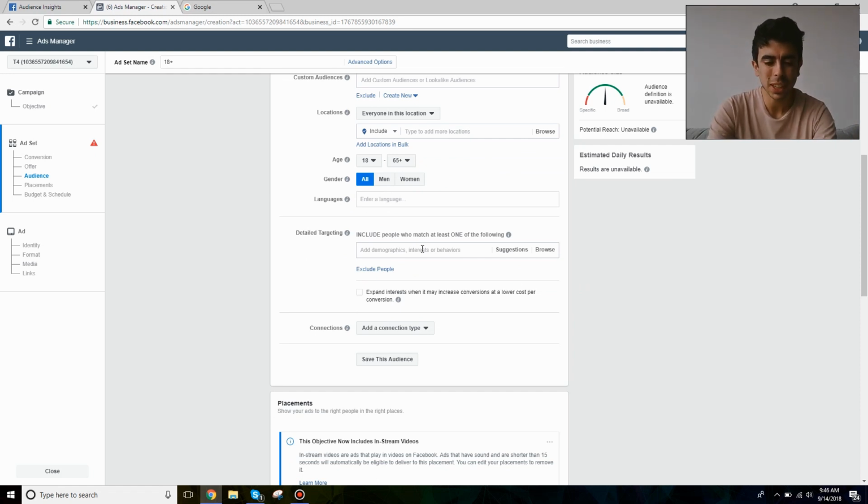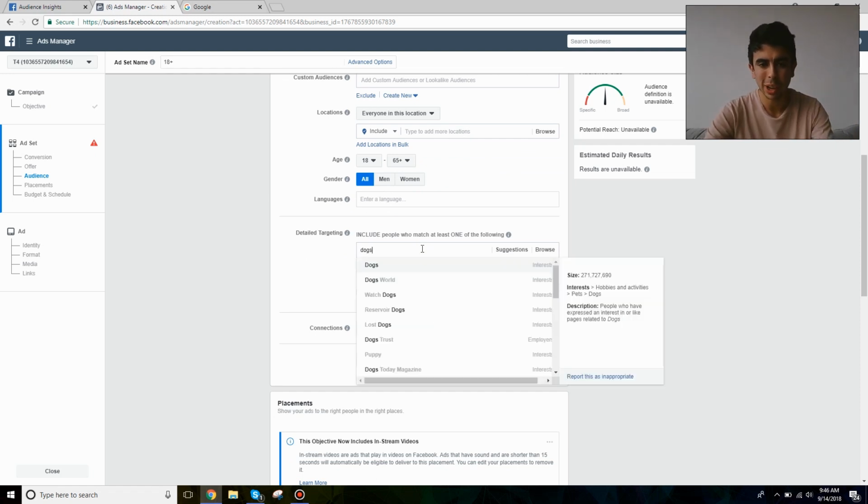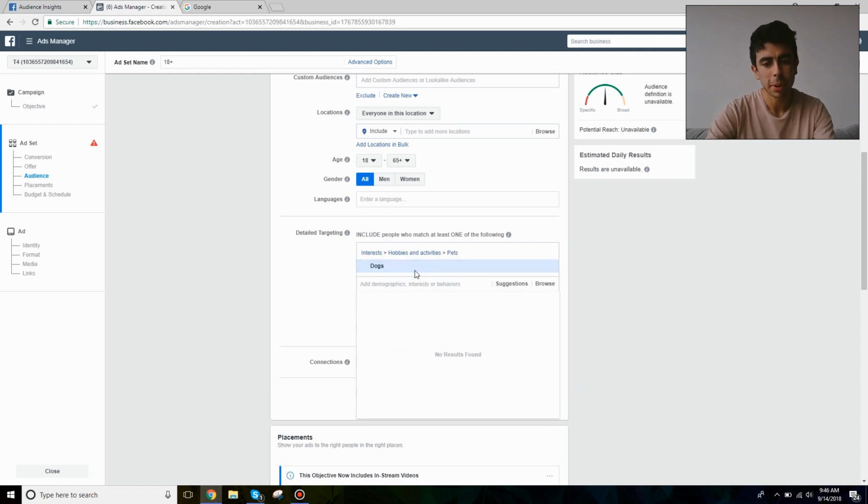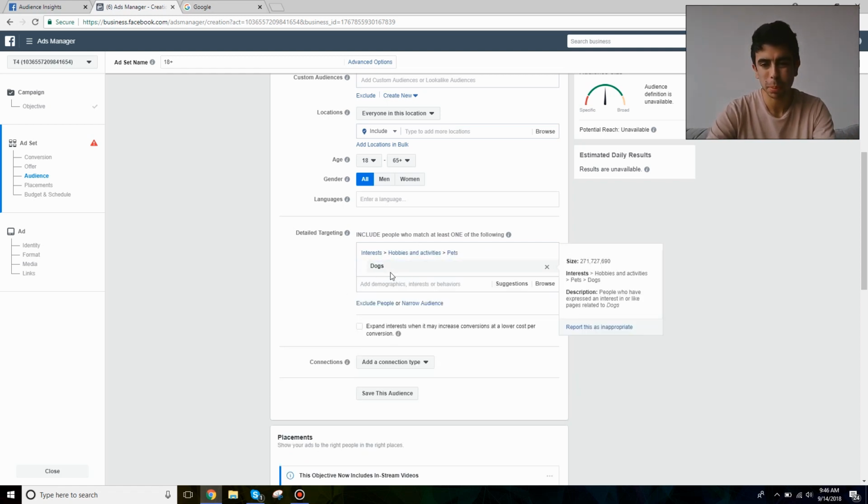But let's just pretend we're doing dogs, right? So I would do dogs, and I don't know if I would try this particular one. Well, I definitely would try this particular interest because I literally test every interest I can find. But if you're only going to be doing like 10 interests, then I would probably not pick the super broad ones.